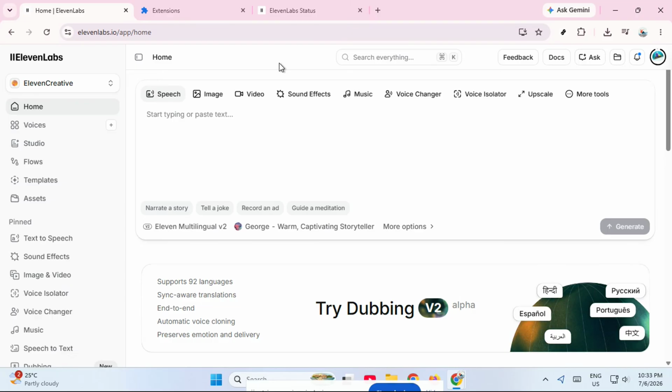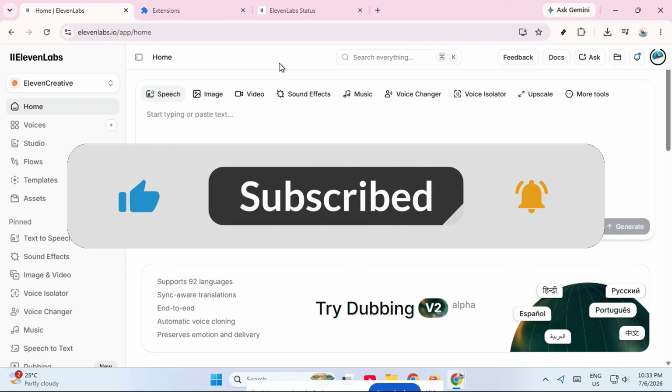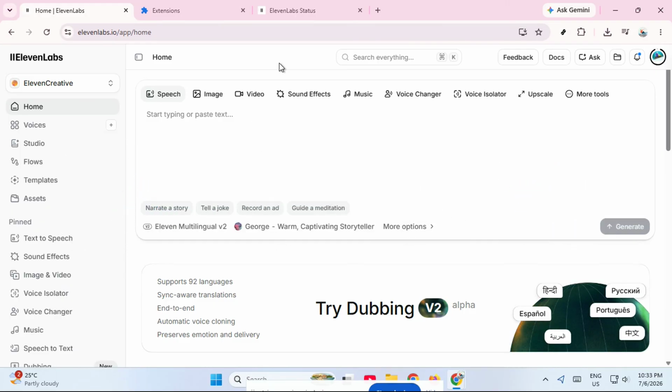This guide is perfect if ElevenLabs is not letting you sign in on your browser, especially if you've already tried the usual password reset steps and nothing is working.